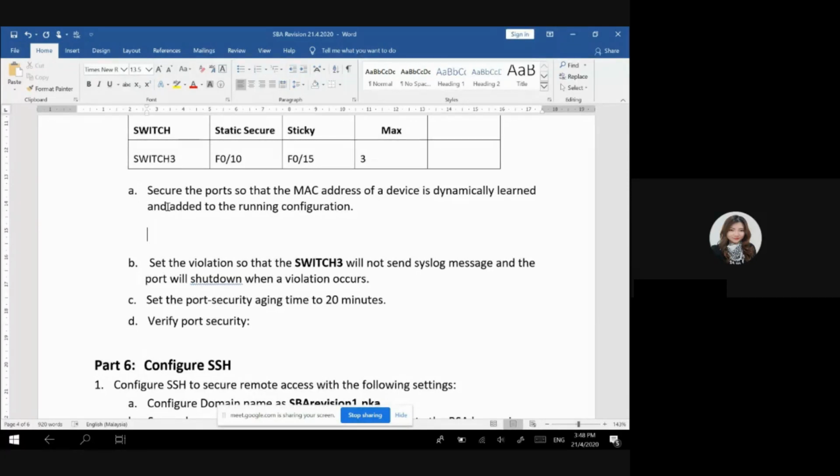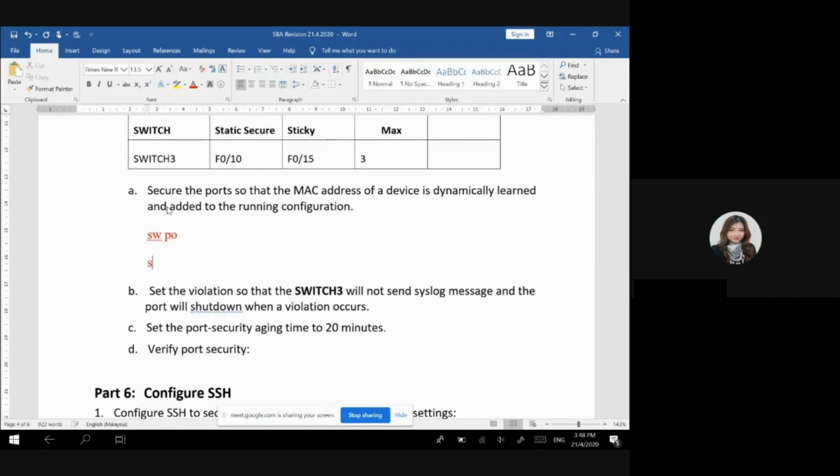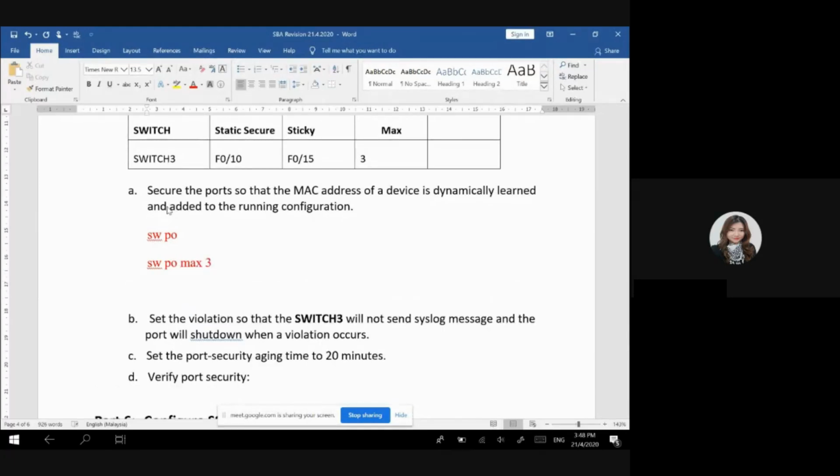So you go to the interface FA0/10. Then you type switchport port-security. I just use the shortcut. Then you have switchport port-security maximum 3. And after that, switchport port-security mac-address sticky, because I want to set a MAC address sticky. All right, so this answers question A.